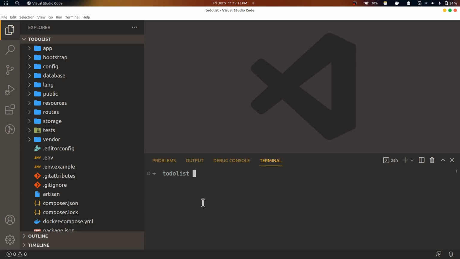Simply type this: ./vendor/bin/sail, and we'll say up -d. So this is the command to launch our development server, and -d is for detach, I guess. If you provide -d, you can even work on your project, or you can see the output when you close this terminal. Let me show you.